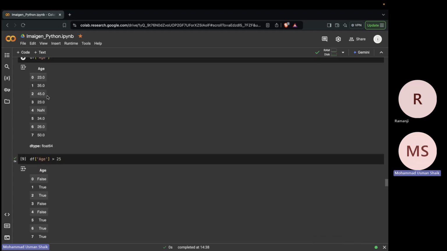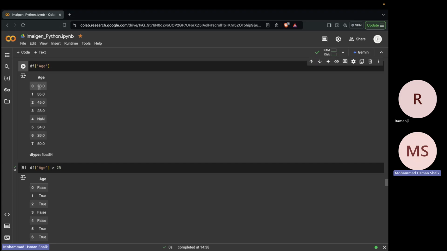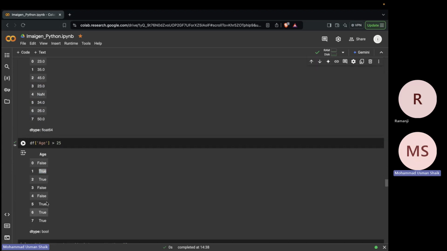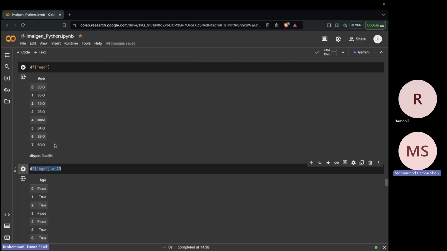It tries to check if the age in each and every row is greater than 25. What is it saying? This is not greater than 25, so it's giving us false. Now the second one, it is checking whether it is greater than 25. Yes, it is, then true. Similarly, it tries for all the 8 rows and gives Boolean values of whether it is true or false.